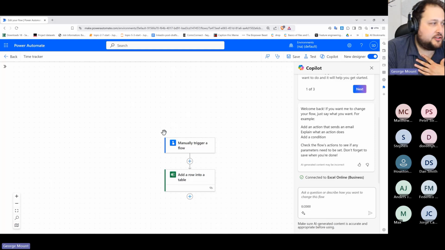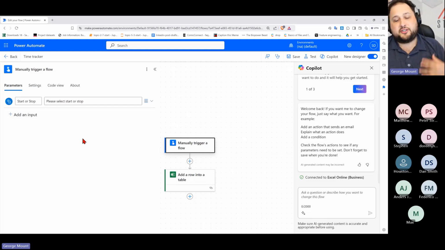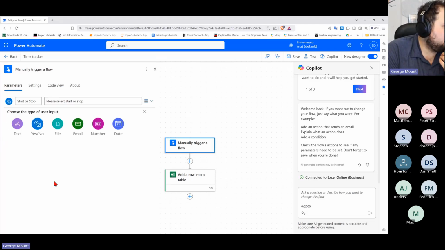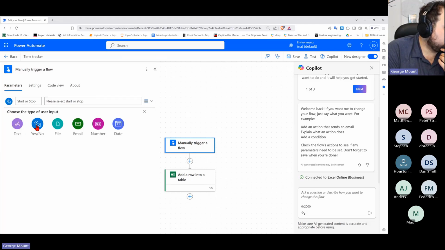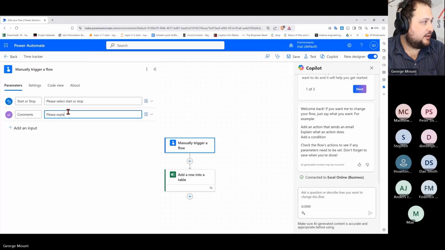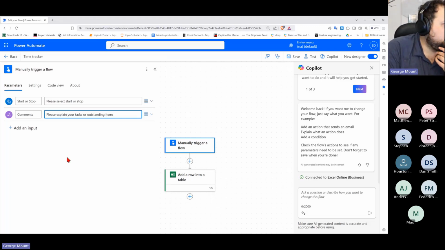So the first thing I'm going to do here is go to manually trigger a flow. We're going to have the user input two things now. So start or stop is fine. I'm good with that. Again, we could say clock in or clock out, whatever makes more sense to you. Let's add another input. And now I'm just going to say text here. Oops, not another yes, no. But let's do text. And let's say comments. Please explain your tasks or outstanding items, etc. Explaining to the user what they should do with that field.